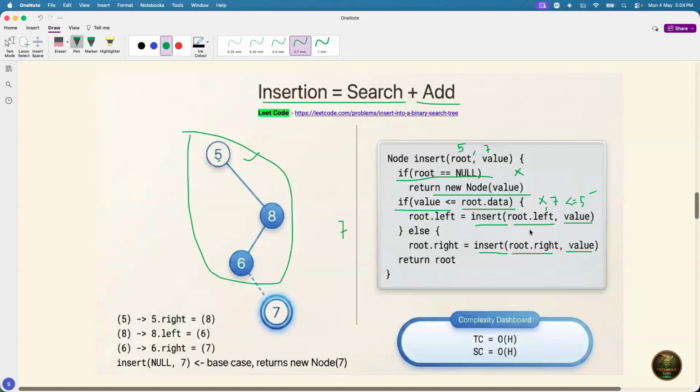And what is present in the root.right? 8. And what is present in the value? 7. So again, this insert function will be called. Now our root will be 8 and our value will be same, which is 7. We will again check if root is null or not. So this condition will again not work. We will come to this block.